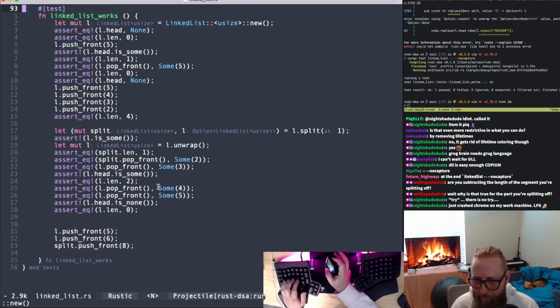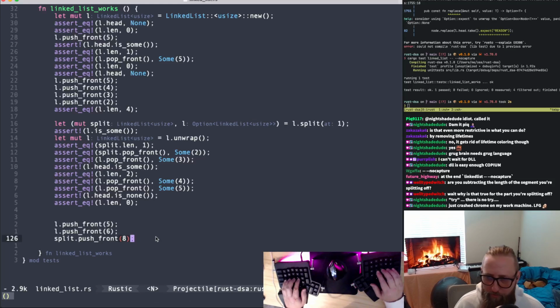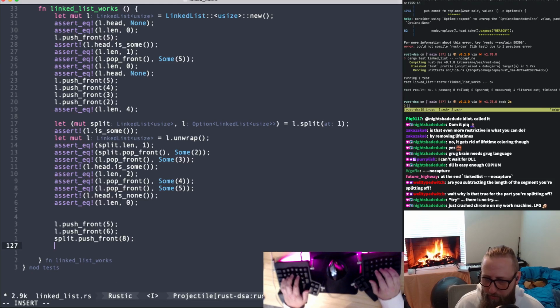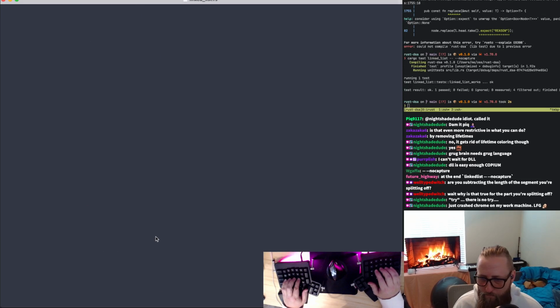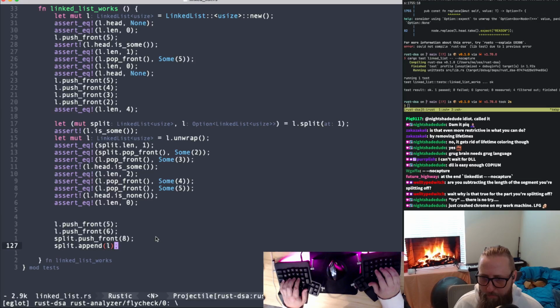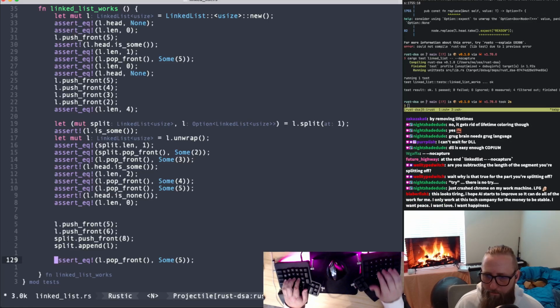Okay. Let's see. The split ended up being really, really ugly, and I'm sad about that. But, you know, I think this will be okay. Let's just say split.append(L). And then all we want to do is check that our length is correct, for one thing.